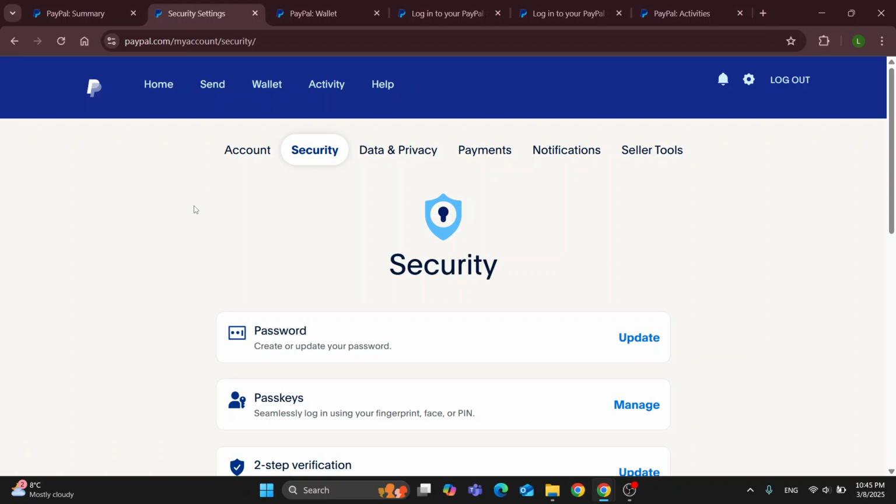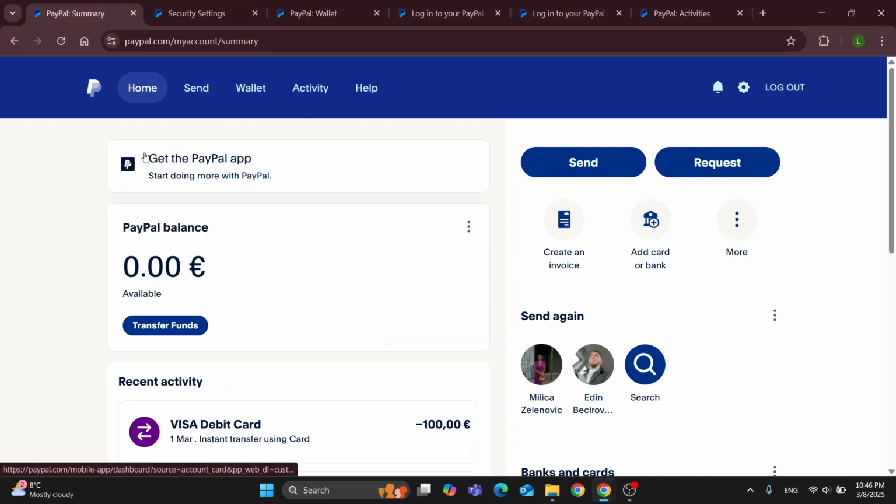If you do not want to even use the account anymore, you can go into data and privacy right here and just delete your account. You can go and scroll down, find the delete button, and delete your account for good, and then no one will be able to use your account anymore. And it's easy as that.